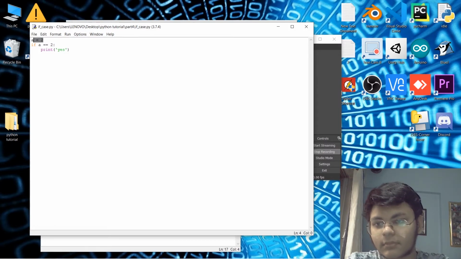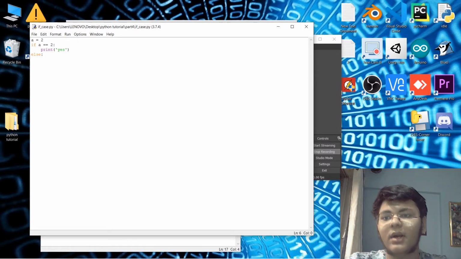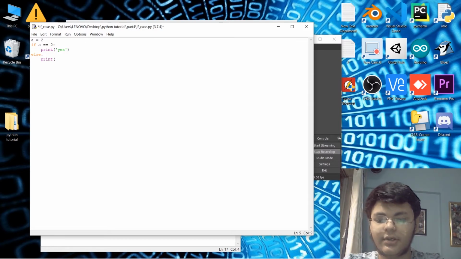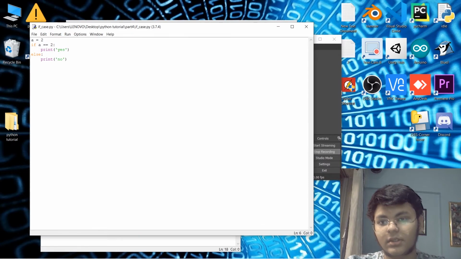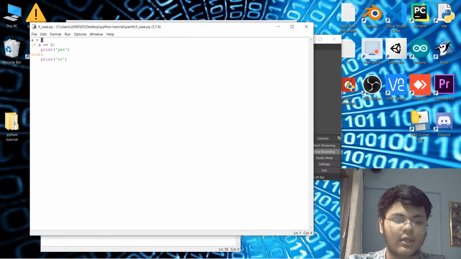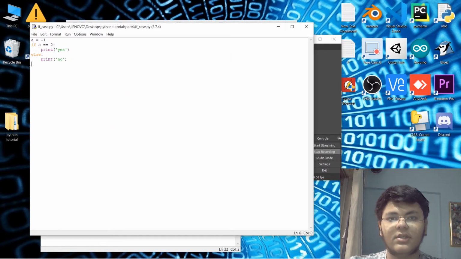So now you got to notice that if a is 2, and now I'll write else. Remember that to write the command of else, there should be an if command before it. Like this is an if command, and only after if you can write an else. Without if you cannot write an else. So else print no. So I'll just run this. It printed yes, since a was 2. And now if a is -1, I'll run it. It is printing no, which is obviously the correct answer. So it's simpler than that.